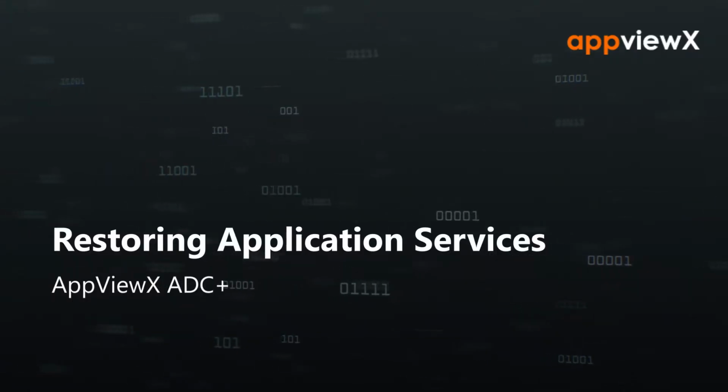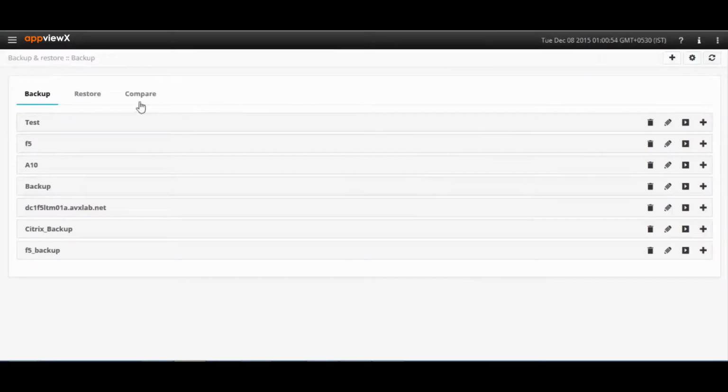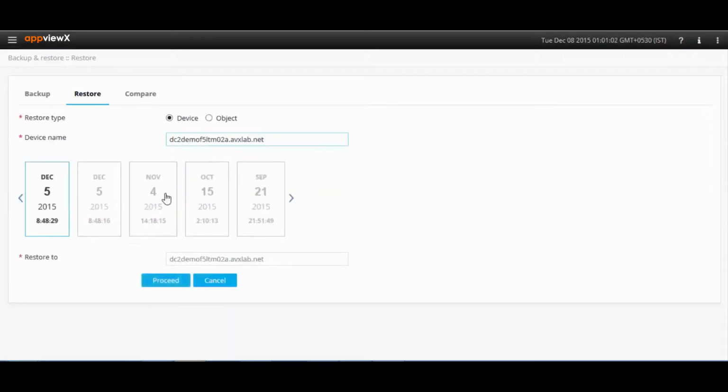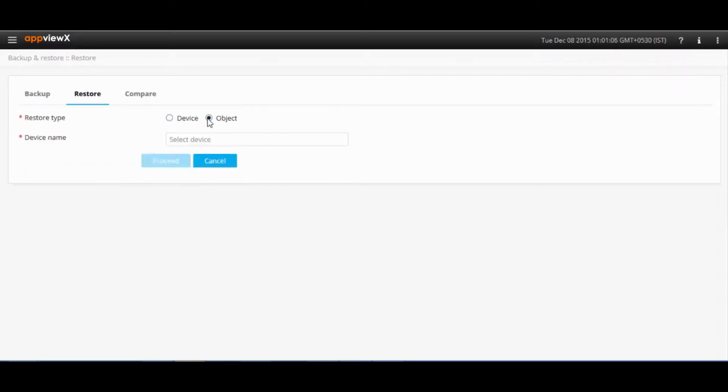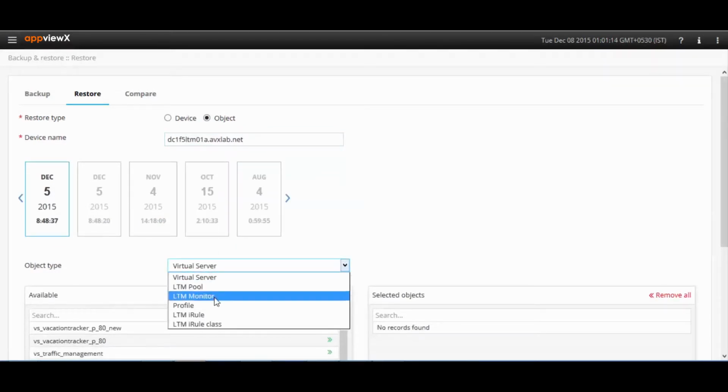In today's demo, we will be seeing how to restore individual application services using AppViewX ADC+. The Restore option allows users to do two things. They can either do complete device-level restoration, which is nothing but restoring device-level configuration from a previous archive. Second, we also have object-level restoration.